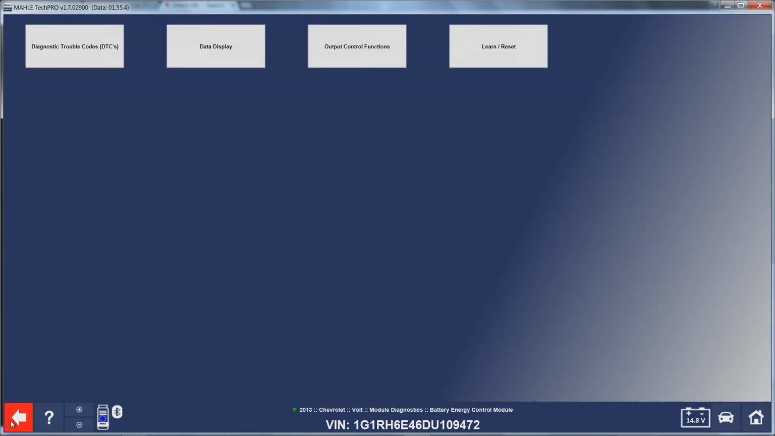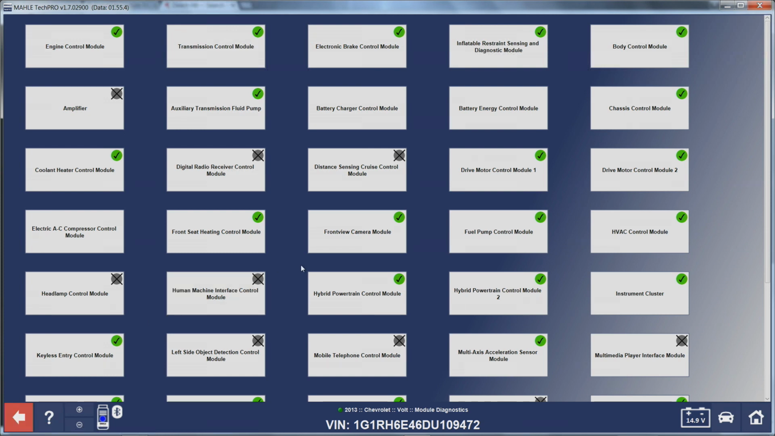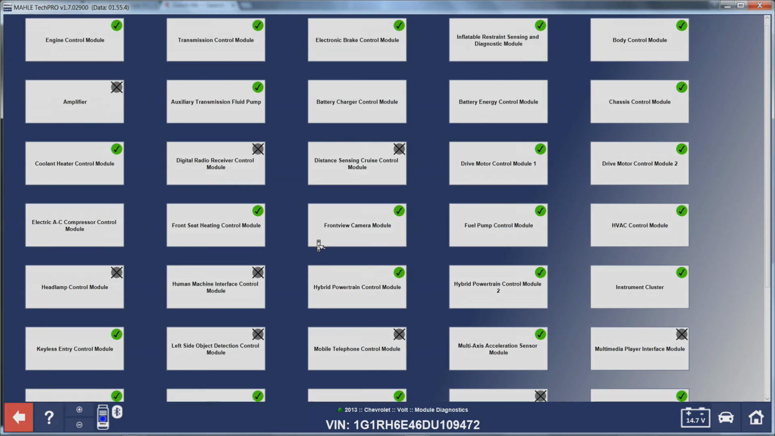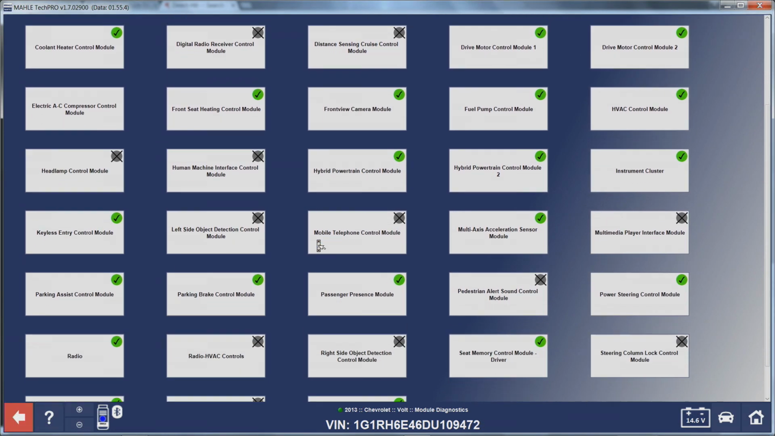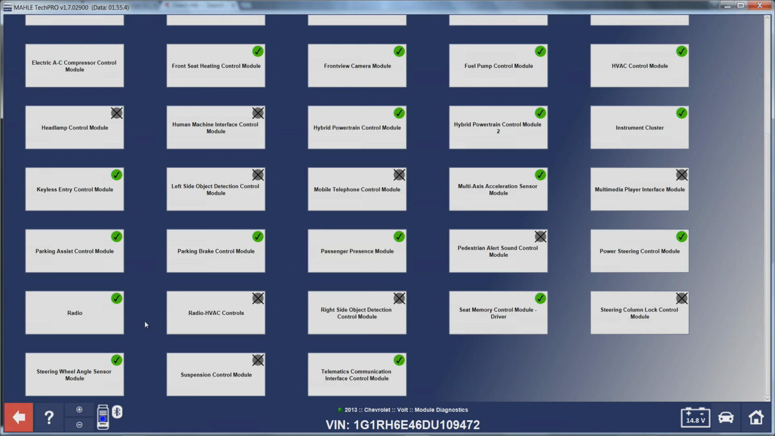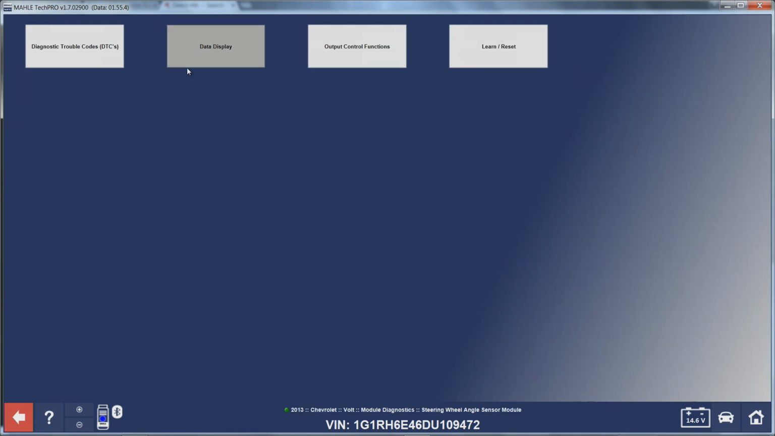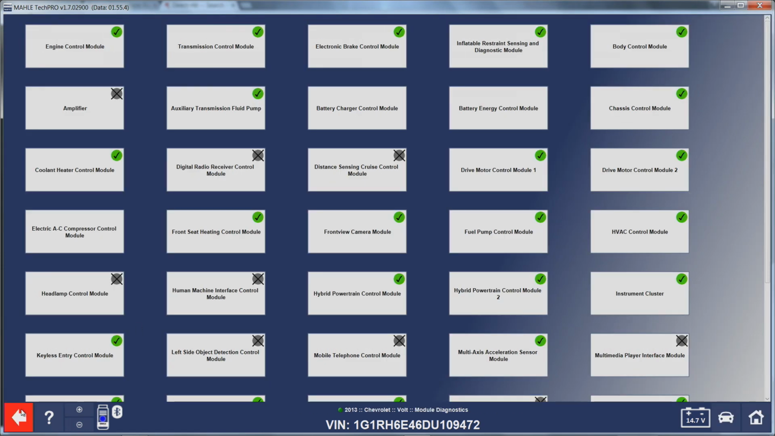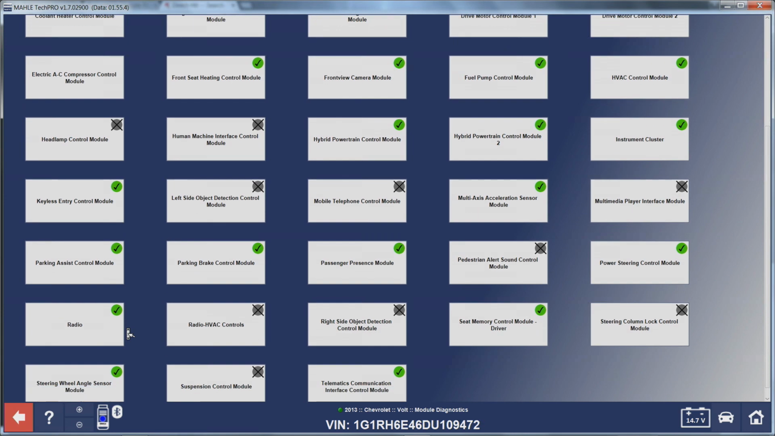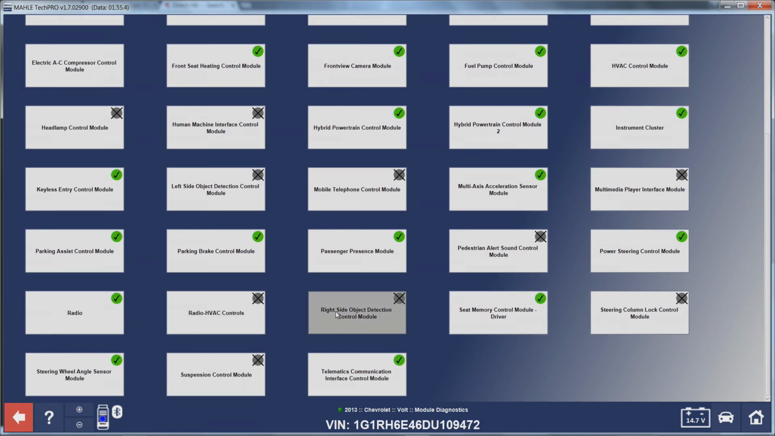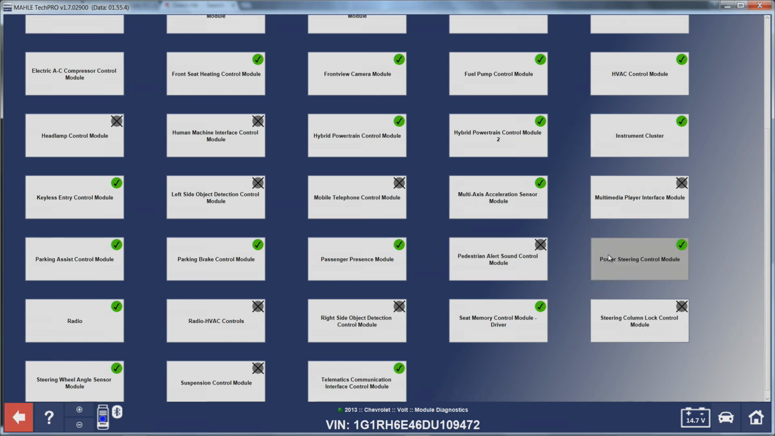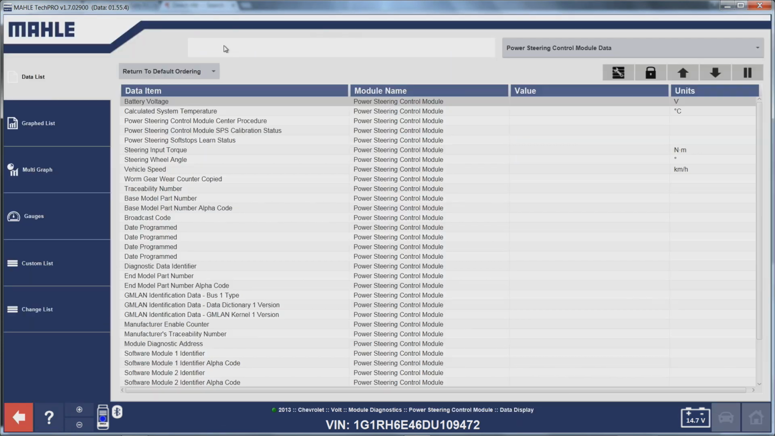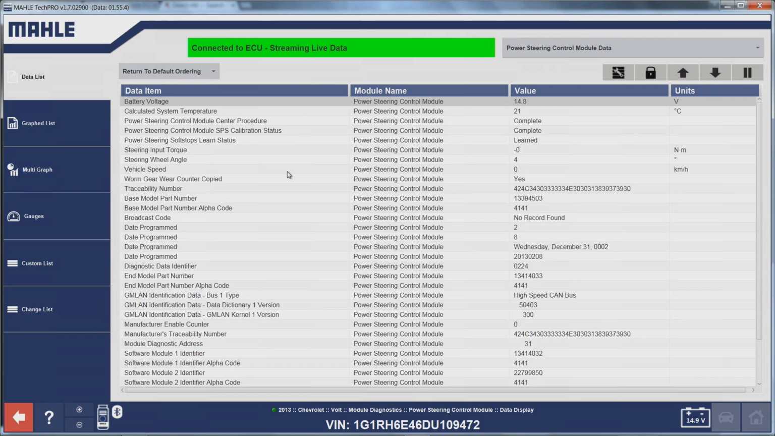So we'll go back and check one more module here. Let's look at the steering wheel angle sensor control module. Let's see if we have any data in there. Oh, that's just module info. Go back. Suspension control, no, telematics. How about power steering? Let's look at the power steering real quick here. And yeah, it looks like steering wheel input torque. Okay, so this will be a good demo.